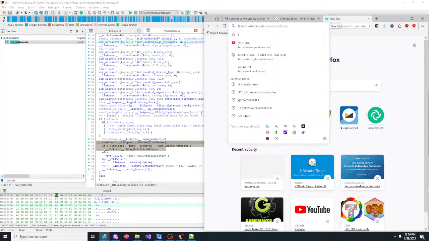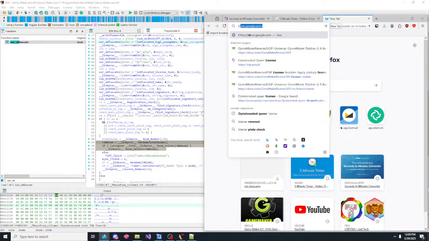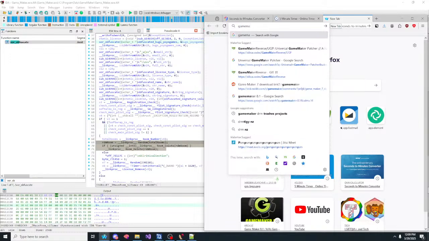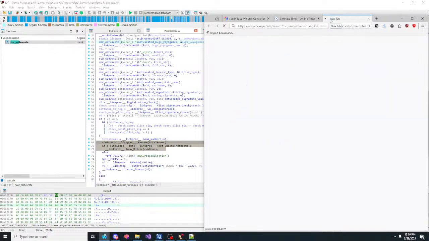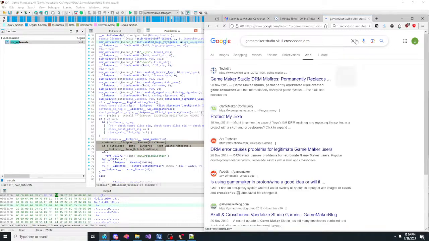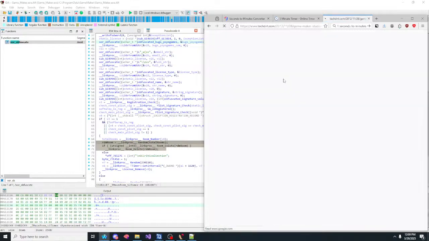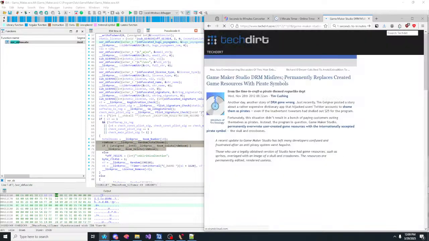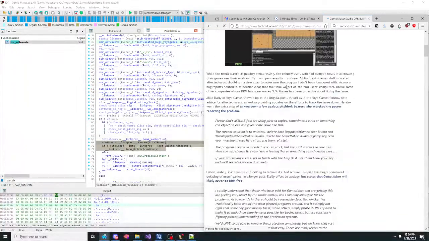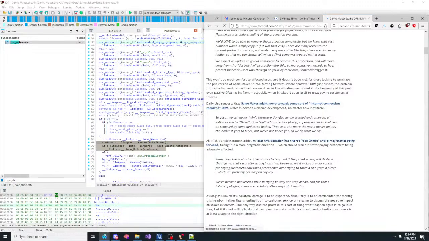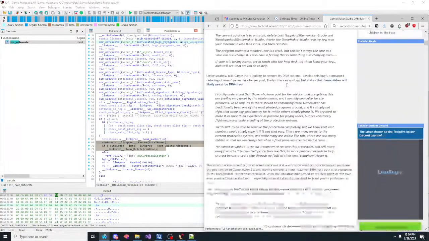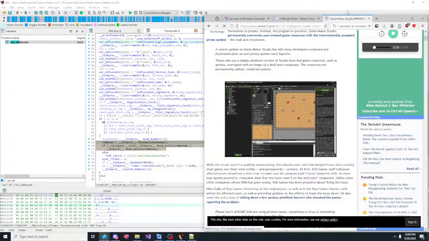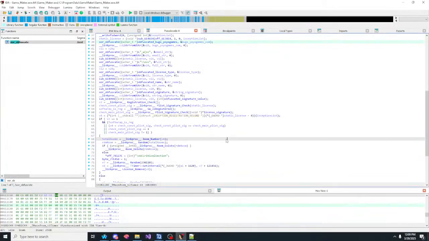So there's also been DRM in Gamemaker Studio, the Skull Crossbones DRM. I think there was a time before this where this happened. So GM Studio a while ago had a thing where it would replace all of your sprites with a skull and crossbones. But yeah.